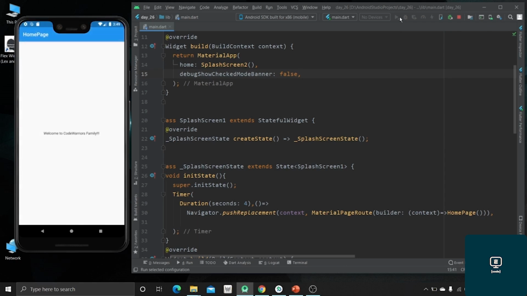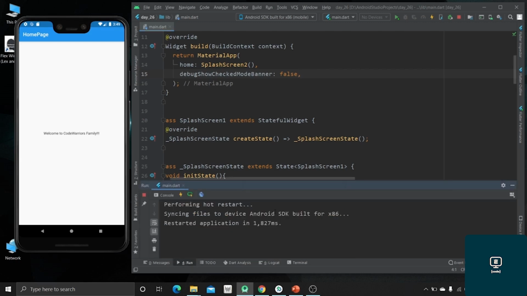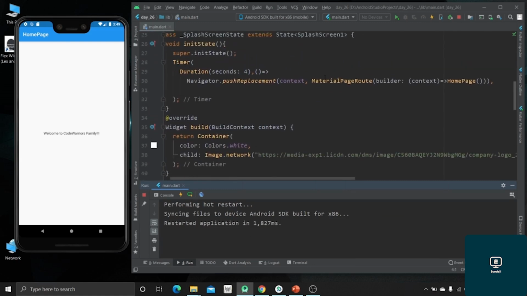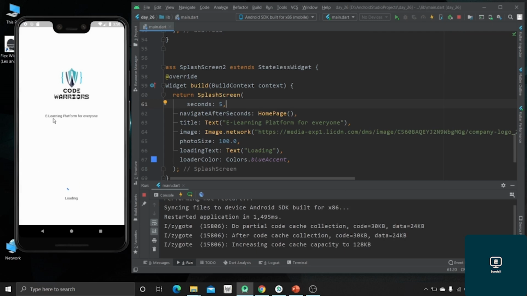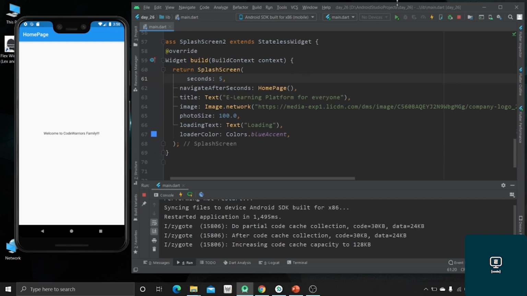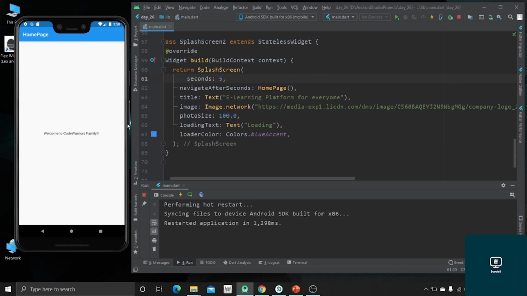Now our app is running. So the app is okay. We have to increase the seconds. Run the app again. Okay, here is the logo, text, and the loading text. So you can run it again, as it is visible for 2 to 5 seconds.